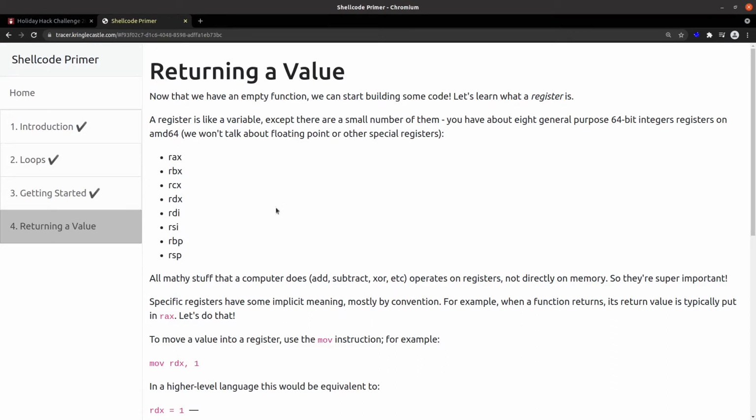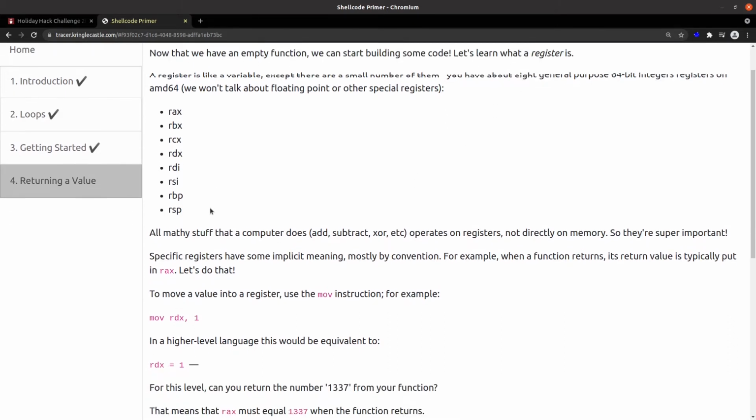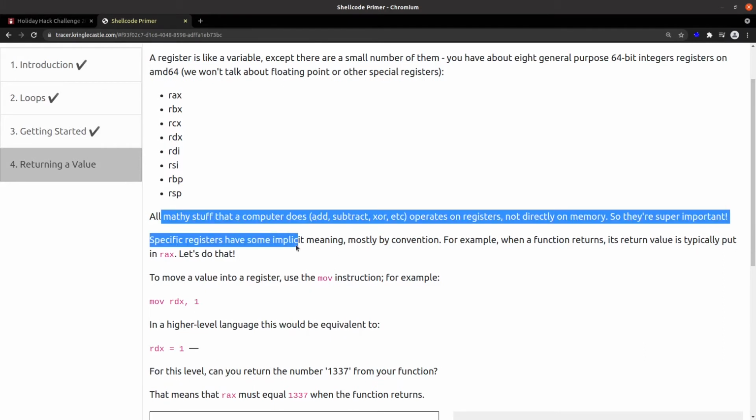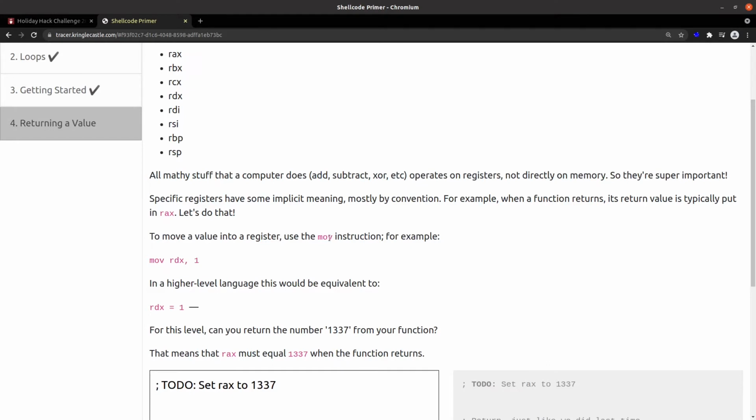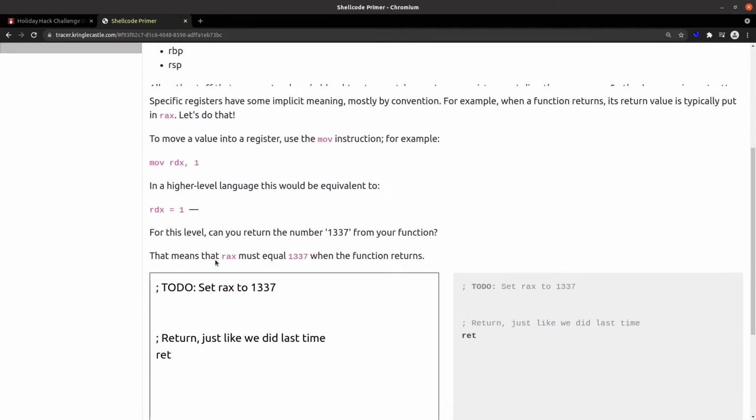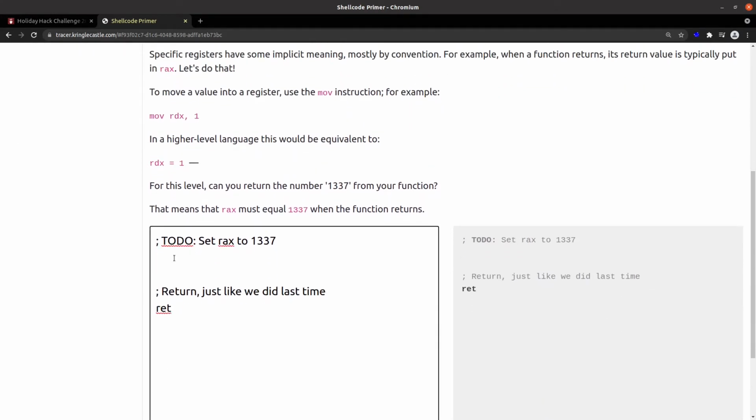In assembly, if you've watched any of my reverse engineering videos or blog posts, we're dealing with registers. There's all these different registers. In this case, since we're dealing with a 64-bit system, we've got 64-bit registers. The return value is typically put into RAX. So when a function's done, you put the value in RAX. They're talking here about how we're going to use the mov instruction for that. So if we're going to set RAX to 1337, we'll do mov RAX, 1337.